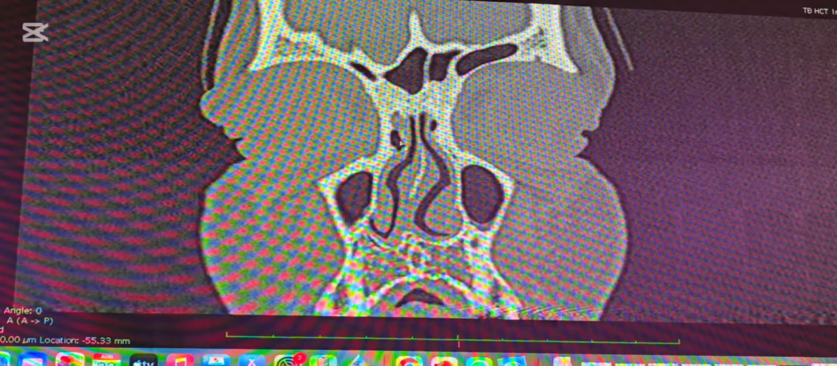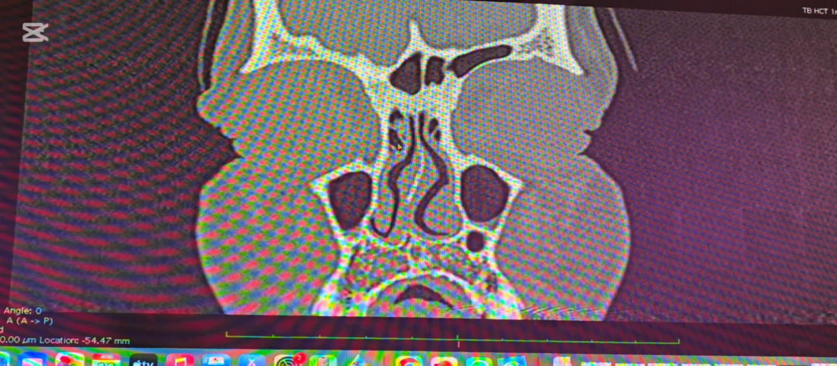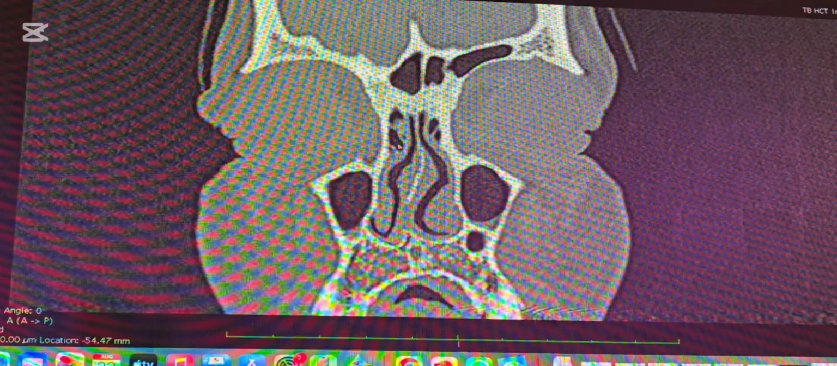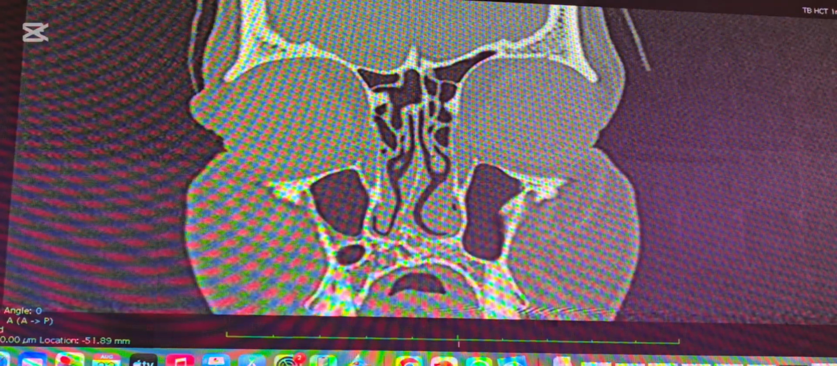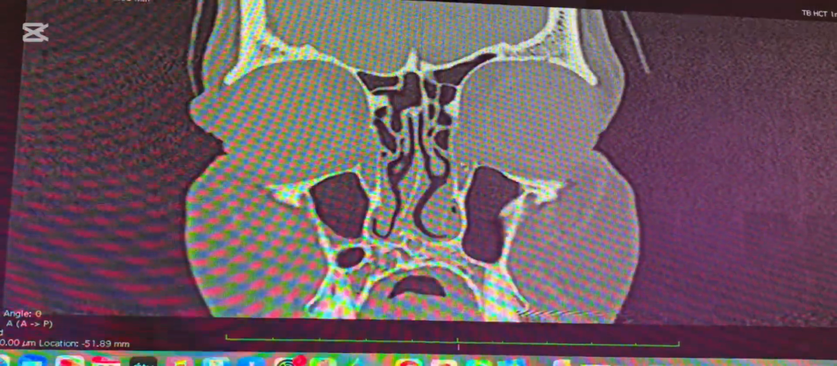So they are agger nasi. Right? So agger nasi cells are present anterior to the middle turbinate and uncinate process. So these are all agger nasi. Now you can see the middle turbinate started appearing. Am I right? So what is this structure?